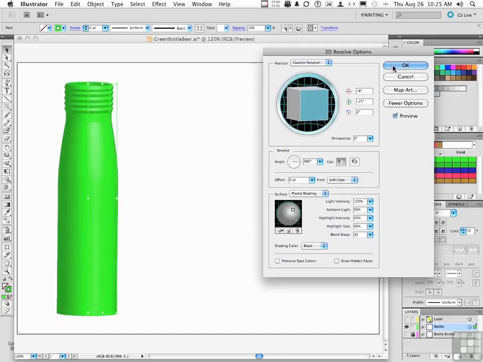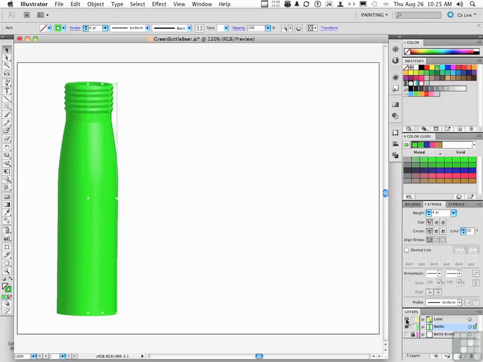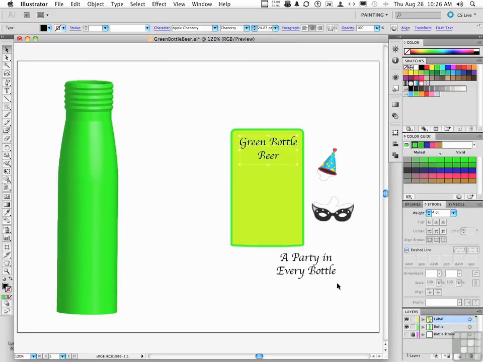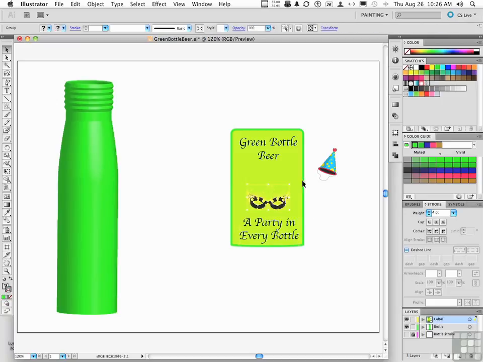Click OK. I have in a layer the parts that I want for this label. A couple of graphics I brought in, some text, and just a rectangle I drew. It's called Green Bottle Beer. Let's start assembling this thing. It's a party in every bottle. That's what I feel about my green bottle beer.